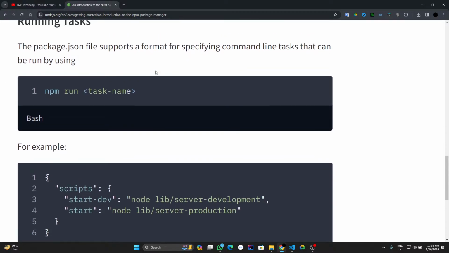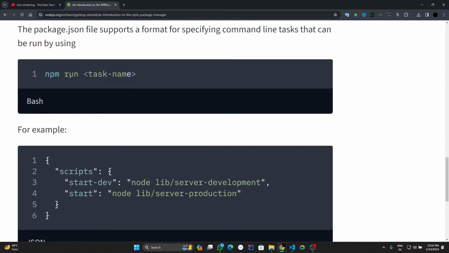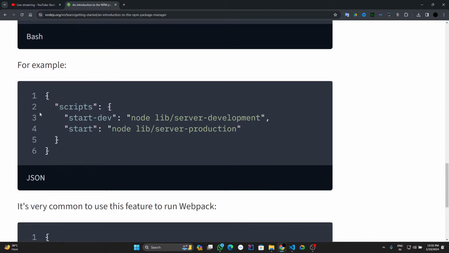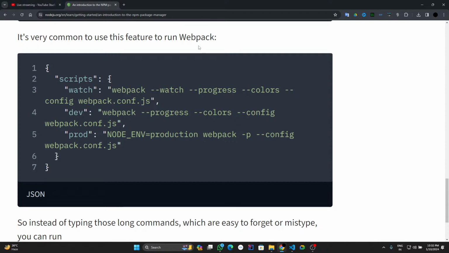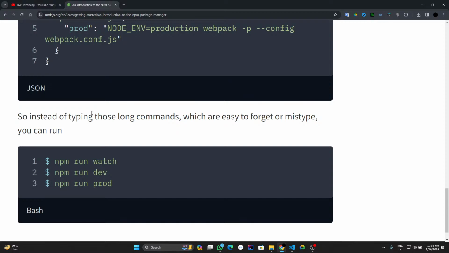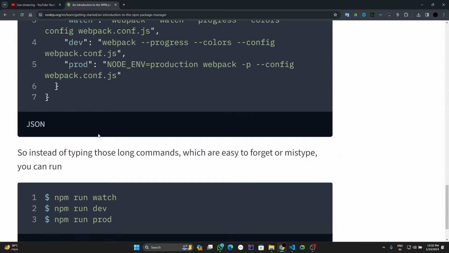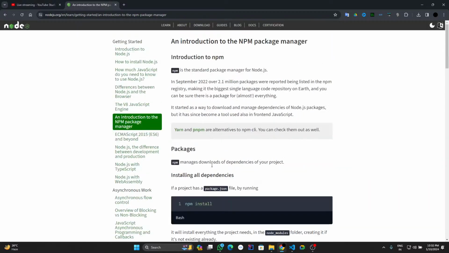Okay, running tasks. npm run task name. Okay, for example, JavaScript start, dev, node libraries. So it's very common to use this feature with Webpack. So this is the code of Webpack, and so instead of typing those long commands, which are easy to forget or misstep. So this is a JSON code, and this is an npm code. See, right? That's a great thing.